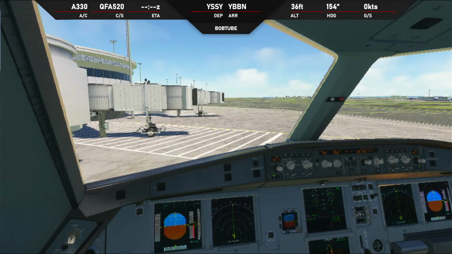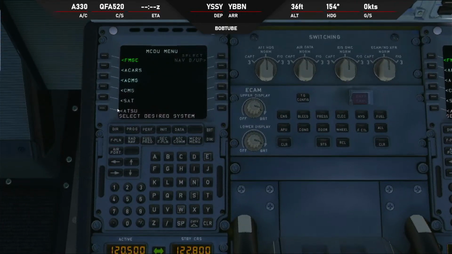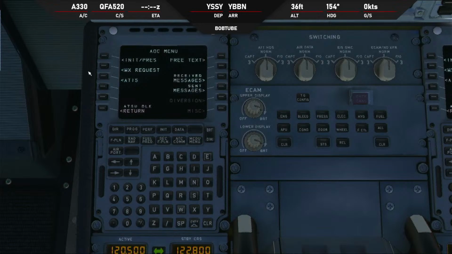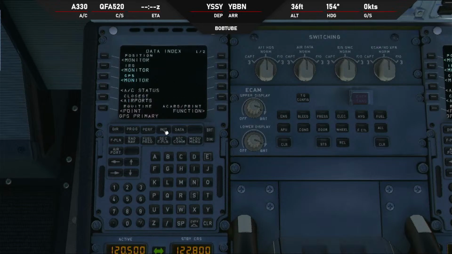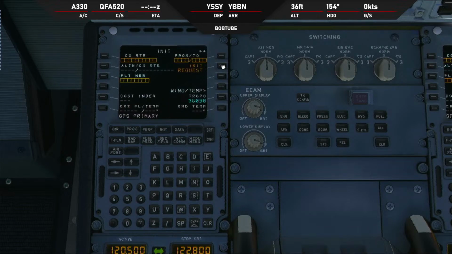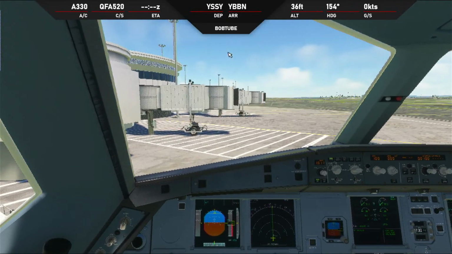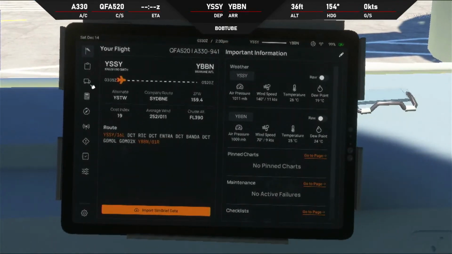Alright, that's fine. We won't need it any further than that. We're going to go into our MCDU and program everything in. ATSU. AOC menu. Init. Init request. Alright, we're going to do the init. So data. Init. Great, now we got our init. Now we can start boarding the passengers.